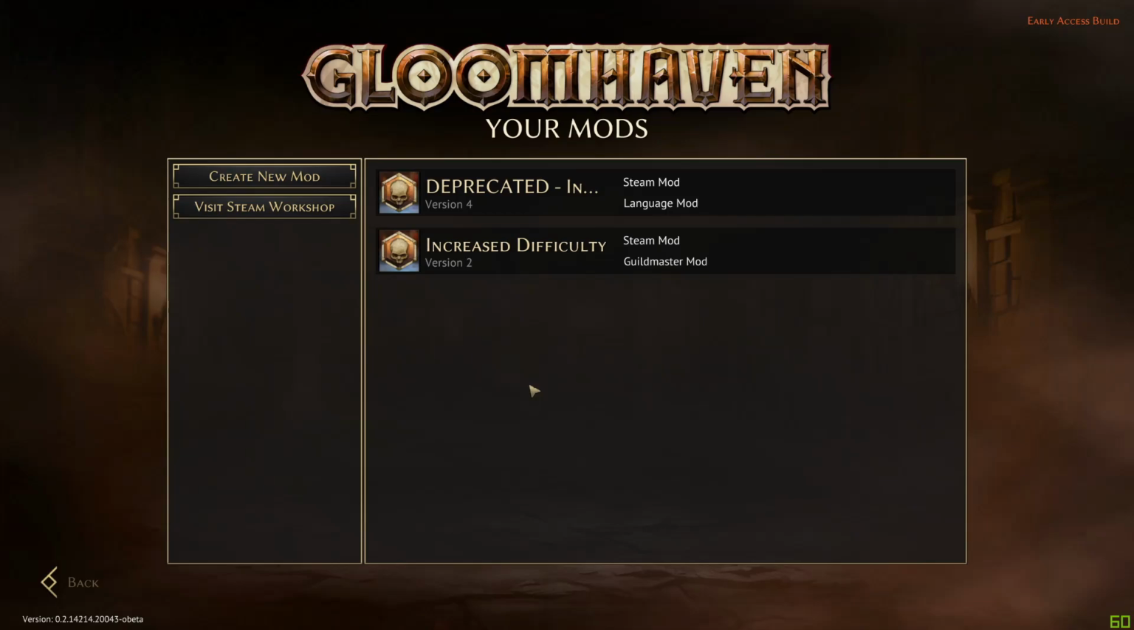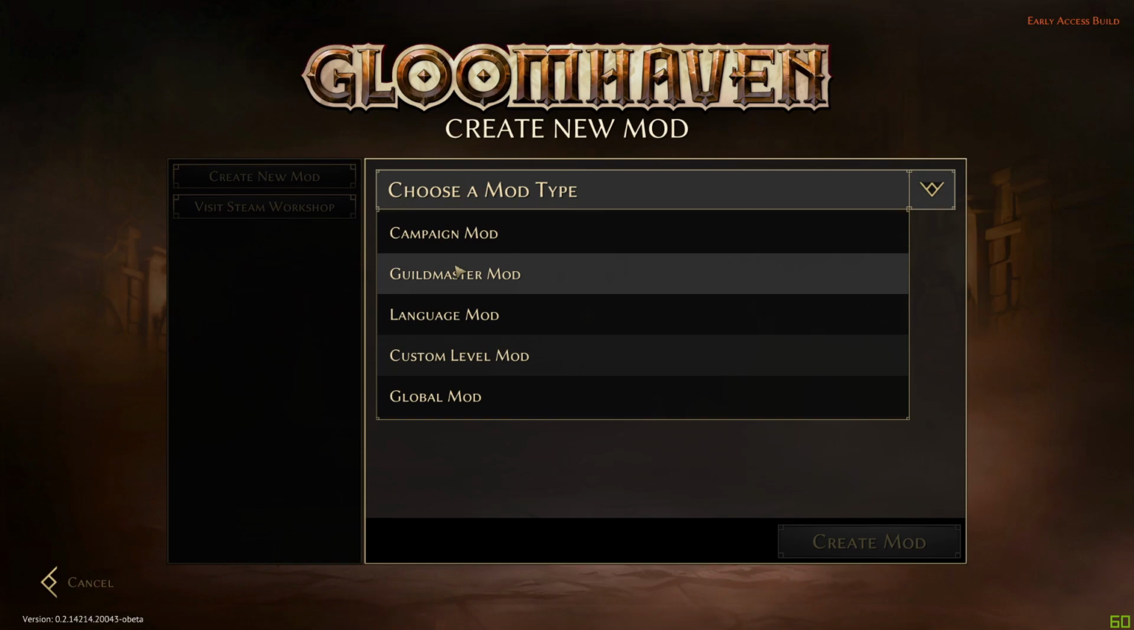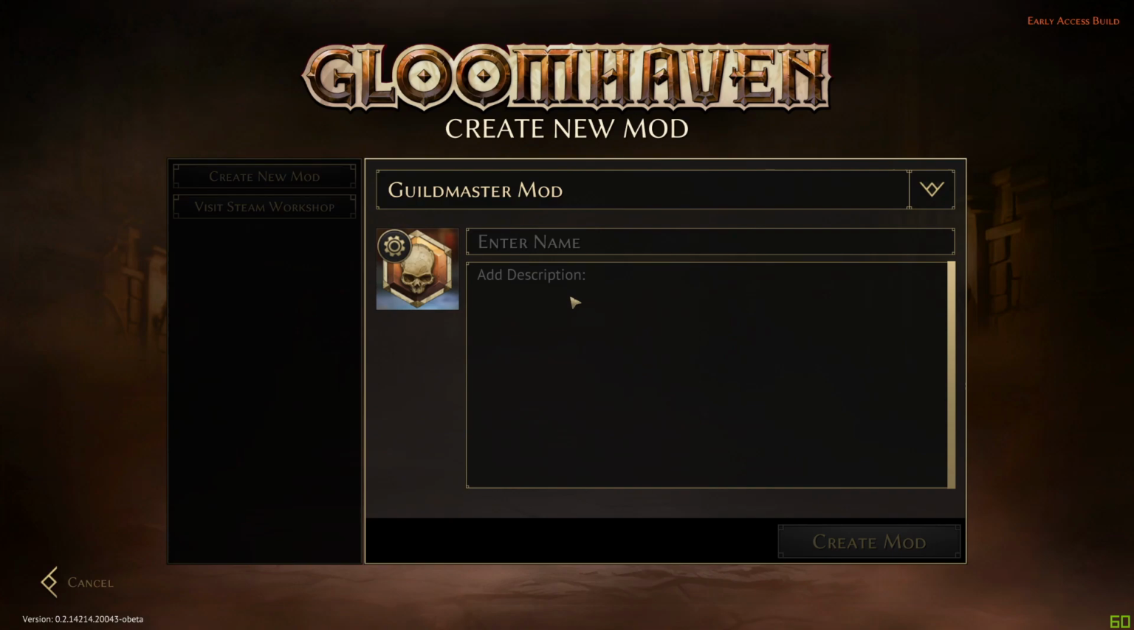If you would like to create your own mod, you go over to create new mod, choose a mod type, and then you can choose what you would like to mod. So let's say Guildmaster mode. Then you can obviously put your name and description as it would show in the Steam workshop. And here's where you can upload your file that actually contains all of your modding information.